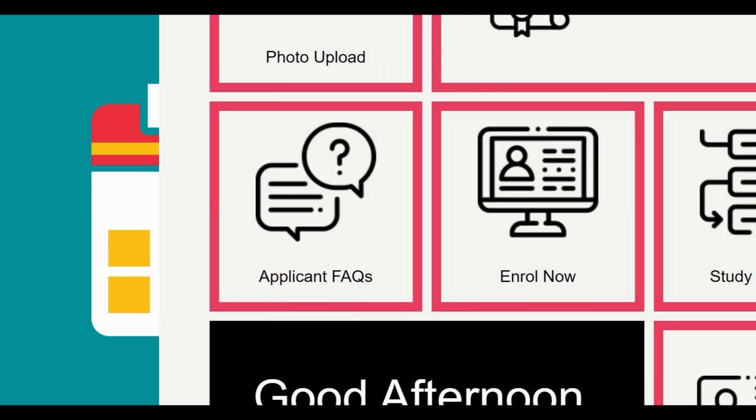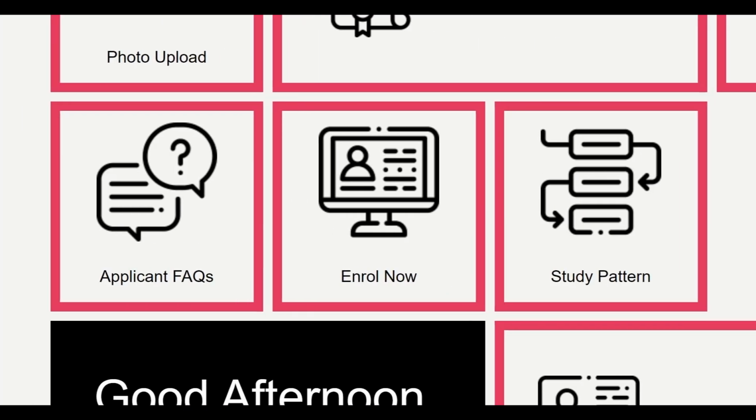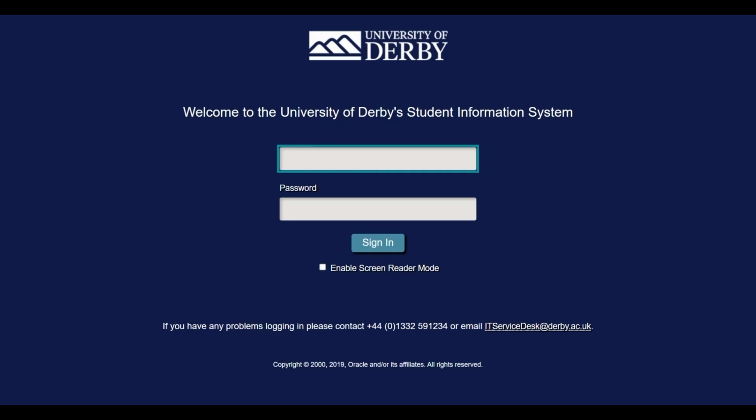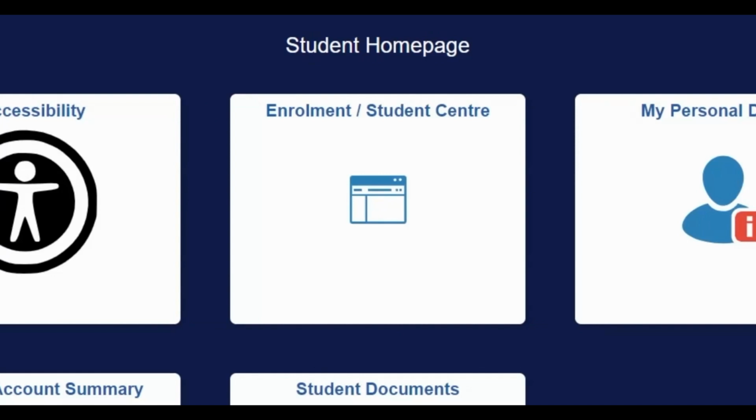To complete your enrolment, you'll need to select the Enrol Now tile, where you'll be able to access the online enrolment portal by logging in with your student number followed by @unimail.derby.ac.uk and your password. Once inside the portal, select the Enrolment/Student Centre tile to begin.